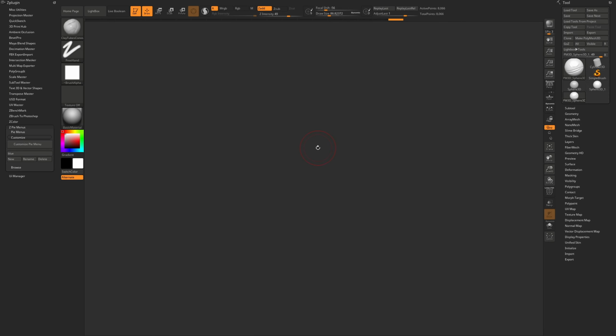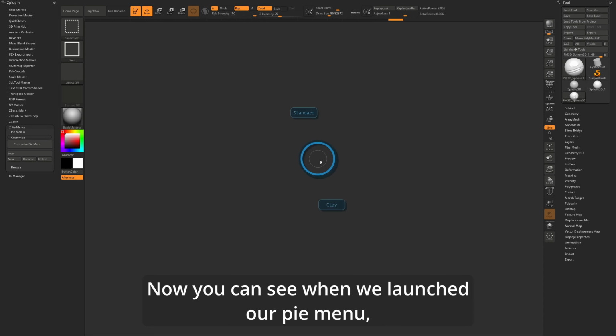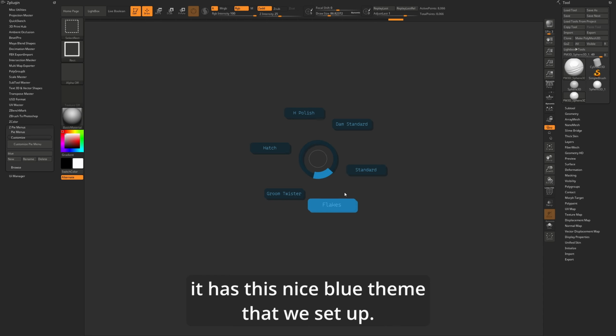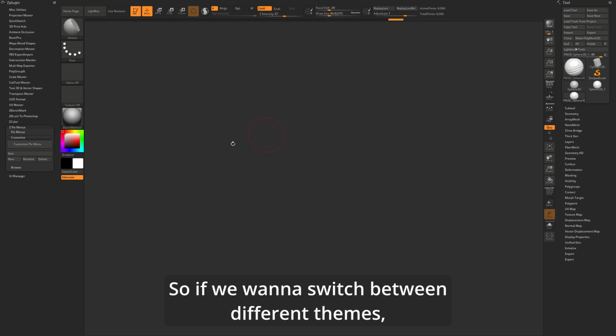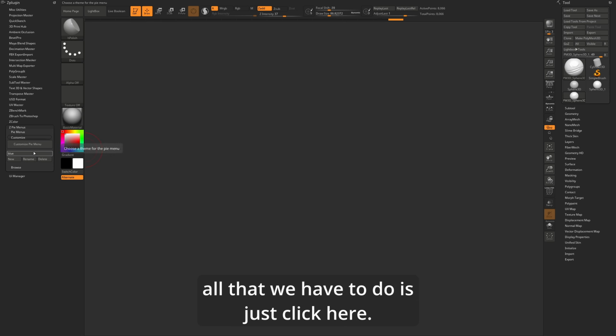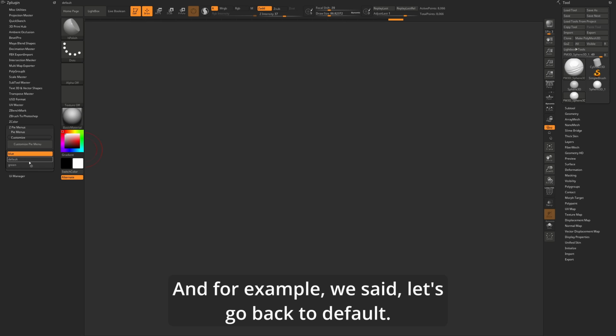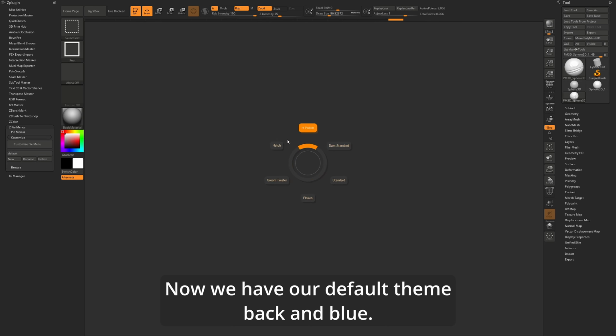Just gonna click that away. Now you can see when we launched our pie menu, it has this nice blue theme that we set up. So if we want to switch between different themes, all that we have to do is just click here. And for example, let's go back to default. Now we have our default theme back and blue.